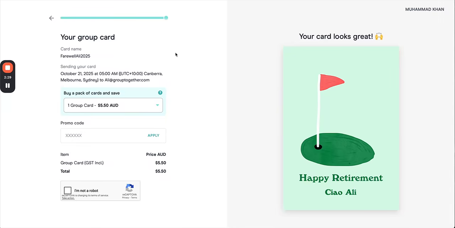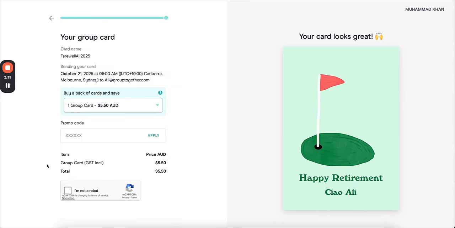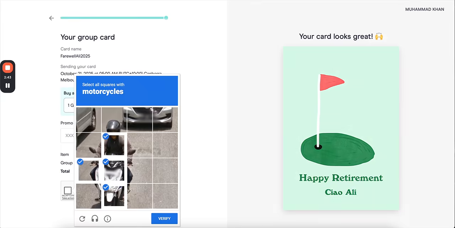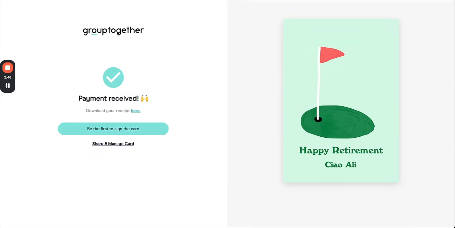If you are creating a group card without a collection, it has a price of $5.50. So I choose to buy one, but you can buy packs for cheaper. I don't have a promo code. I will fill out the captcha and then I will make the payment. Once you have made the payment, your card is now live.